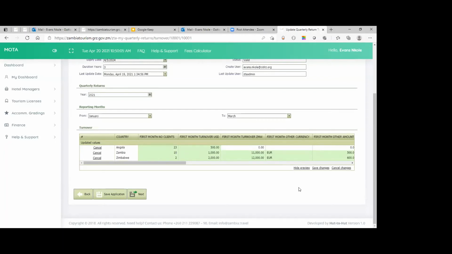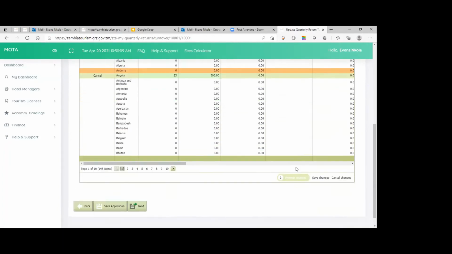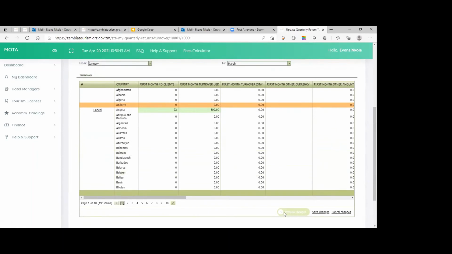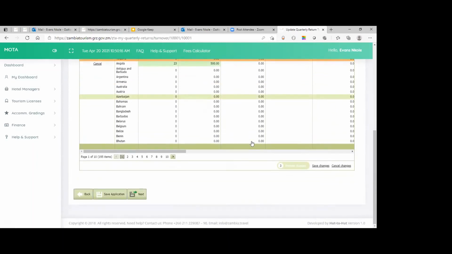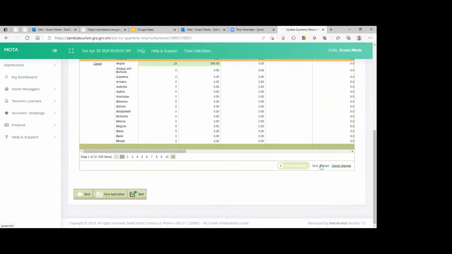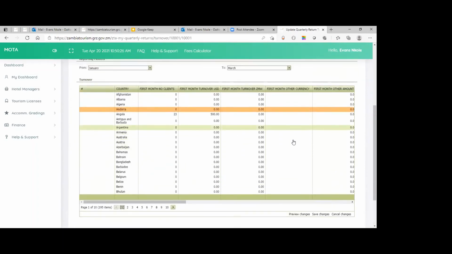So in case you want to now get a summary of what you have provided, you can say show preview, then it will show you that information. So before you move to the next section, when you are done with this part, you need to remember to click save. This is very important. You click save changes so that the information is saved. So once you say that, you see the information has now been saved.